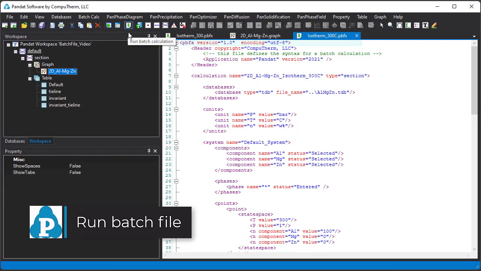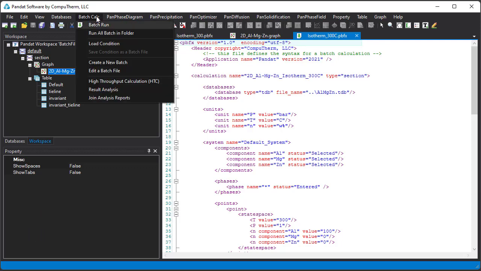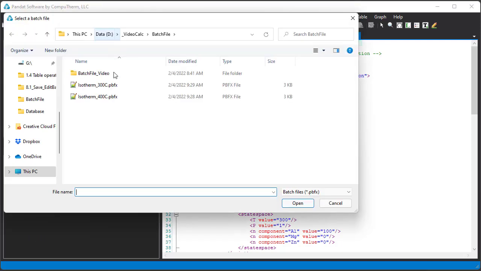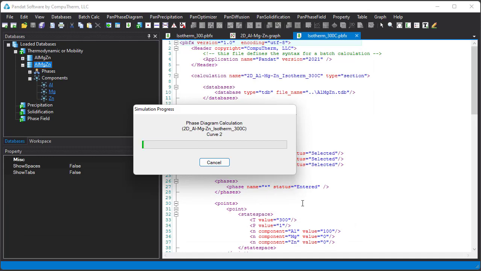Then run the batch file by clicking this icon on the toolbar or from the menu Batch Calculation. Select Batch Run. Then select the batch file for 300 degrees. Pandat then calculates the isothermal section at 300 degrees C.